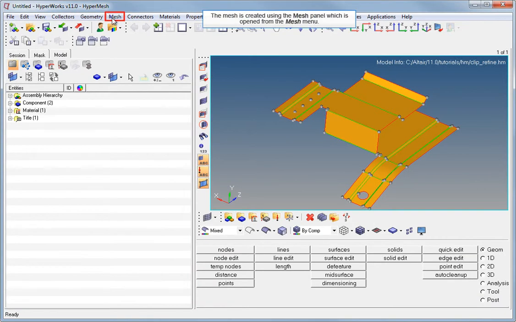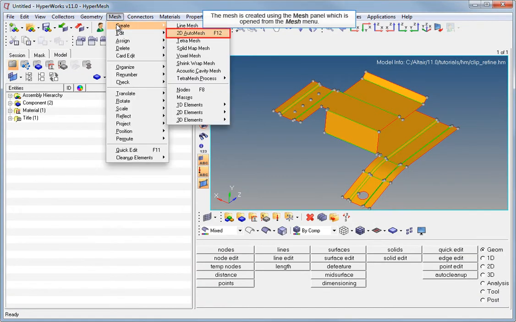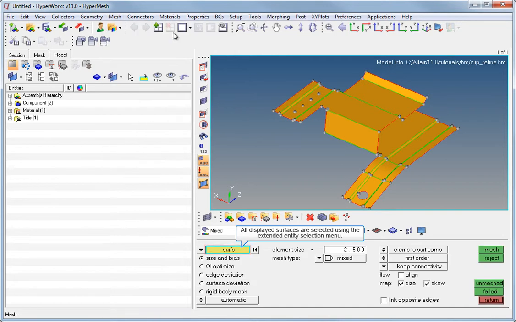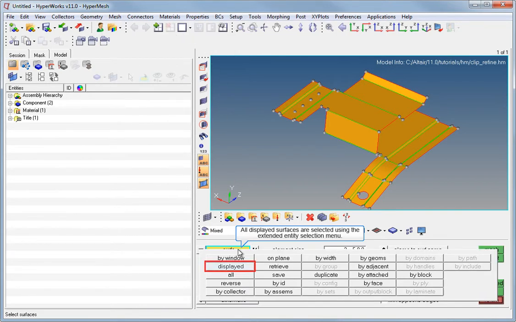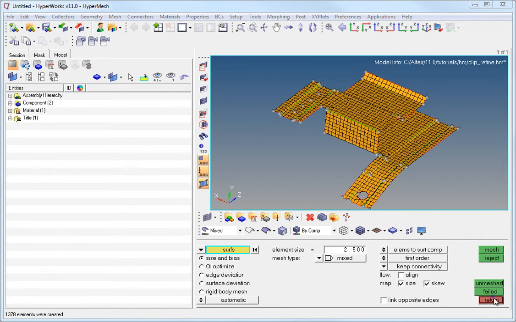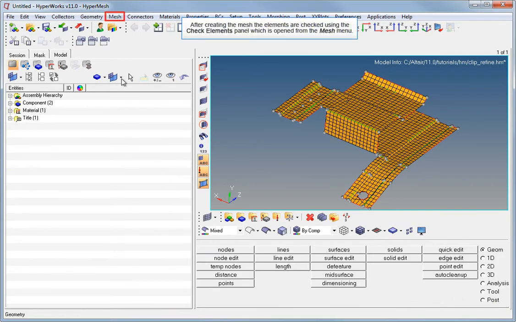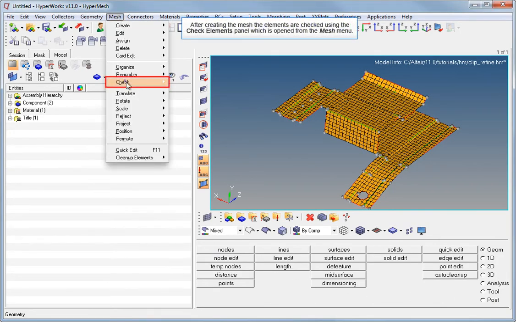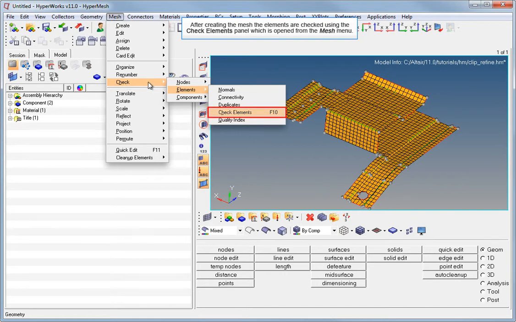First, a mesh is created using the Mesh panel, which is opened from the Mesh menu. All displayed surfaces are selected using the Extended Entity Selection menu. The mesh is then created using the criteria already set in the panel. After creating the mesh, the elements are checked using the Check Elements panel, which is opened from the Mesh menu.